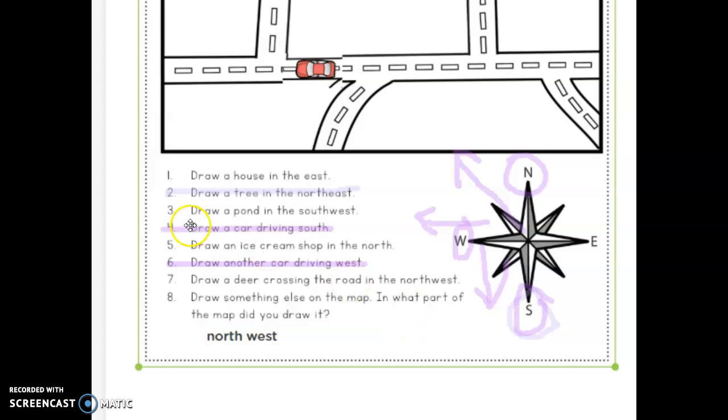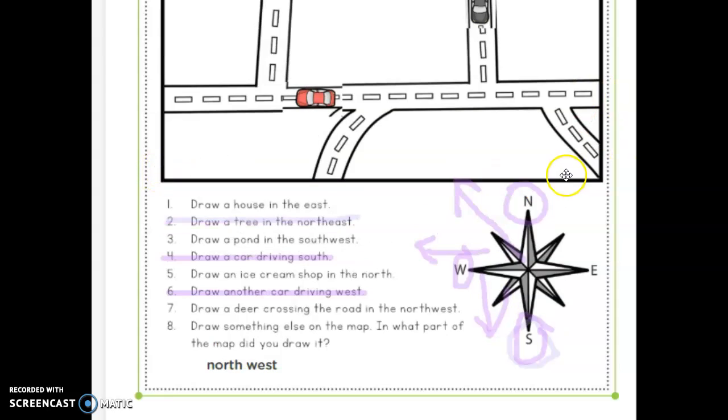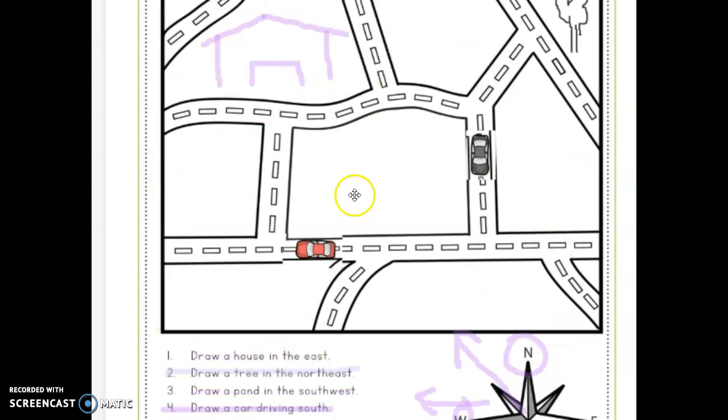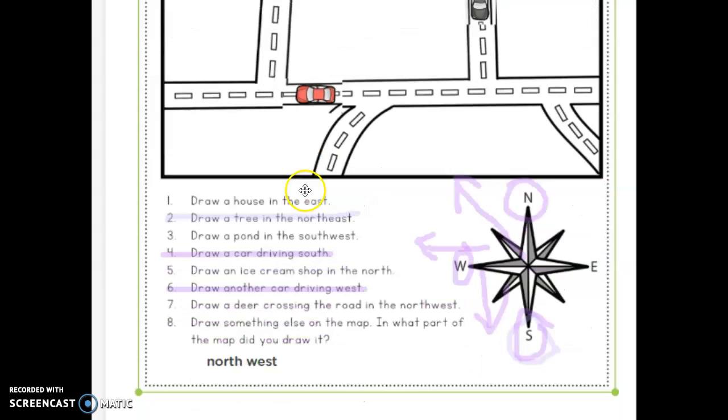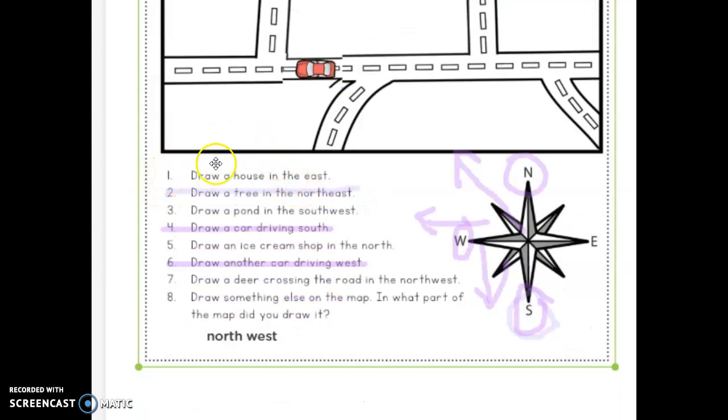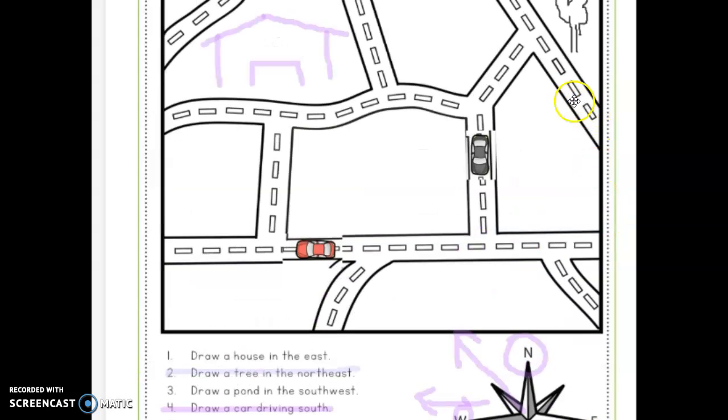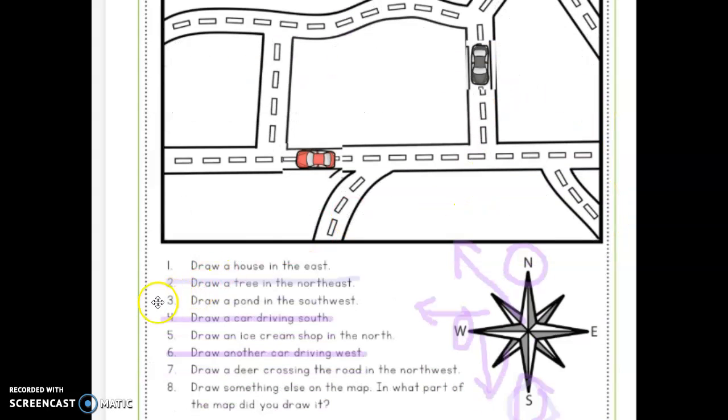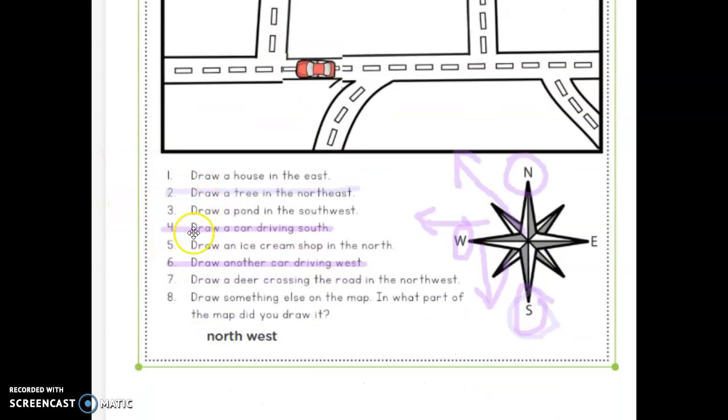Now your assignment is to complete everything that we drew in on here already, and then you will also do the evens. So you're going to have to draw a house in the east. So that is on this side. Draw a house in the east. Number 3, draw a pond in the southwest. So find south, west, and find that angle. So somewhere over here, you will draw a pond.